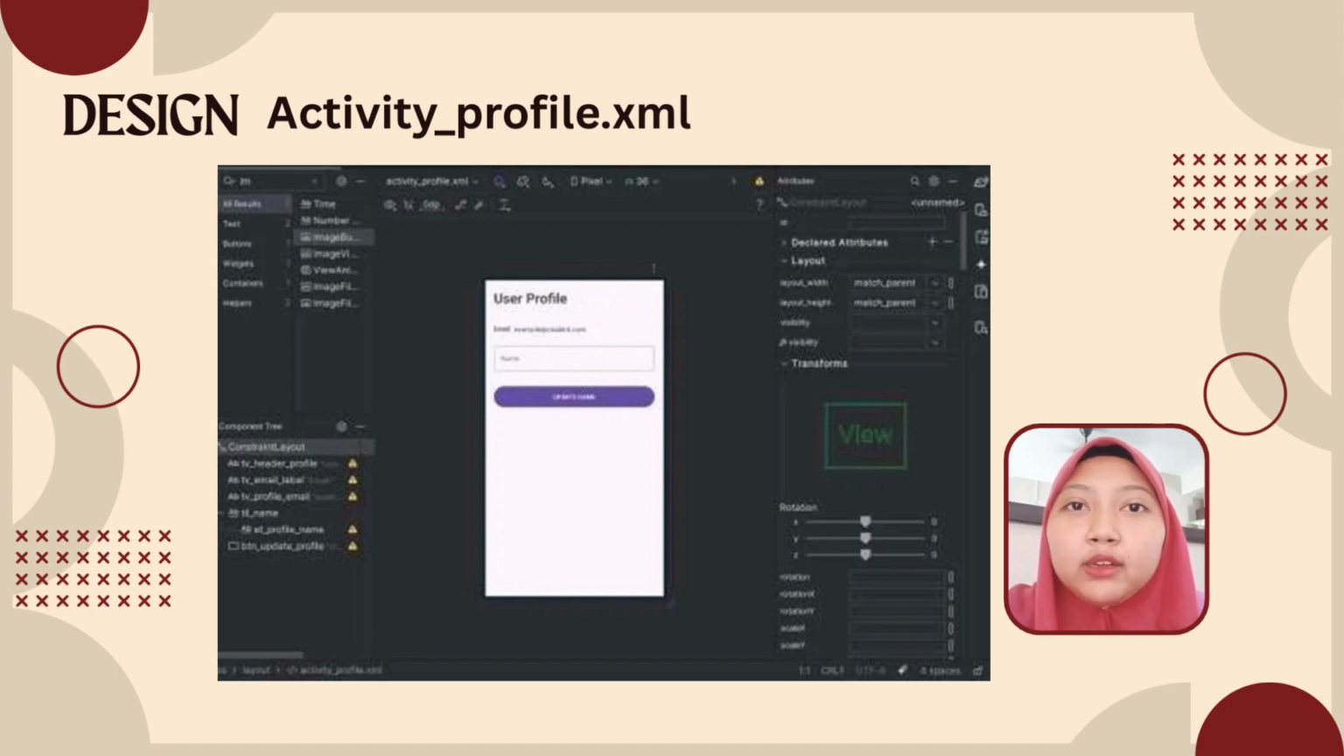This is the activity_profile.xml layout file, which defines the user interface for the profile screen. It presents a simple layout for user profile management. The user's email is displayed read-only. There's an editable field for the user's name, ID et_profile_name. The primary action button is the update name button, ID btn_update_profile, which triggers the update logic we will see next.